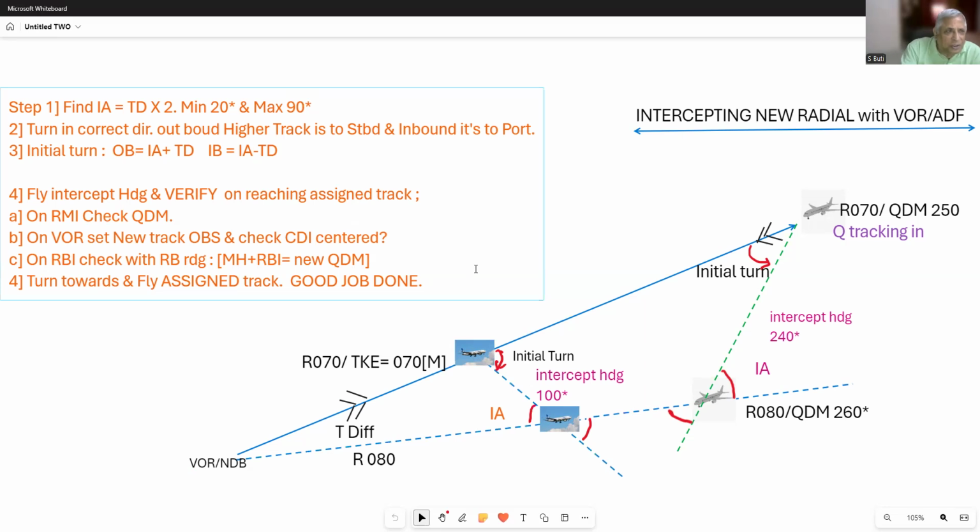Second step is turn in the correct direction. Remember, on the outbound, 080 radial is to your starboard. If you are given same instructions on inbound, he says intercept and maintain radial 080 inbound, now this 080 is to your left. On an inbound, higher radial is to your left. So this aircraft will turn left, outbound aircraft will turn right, very important.